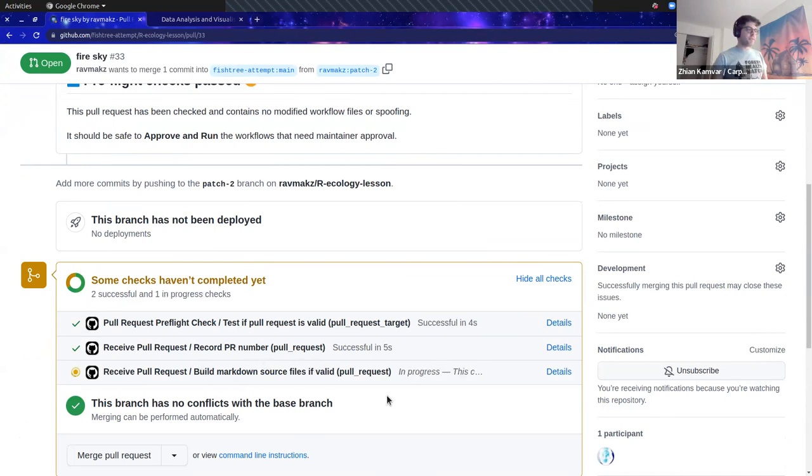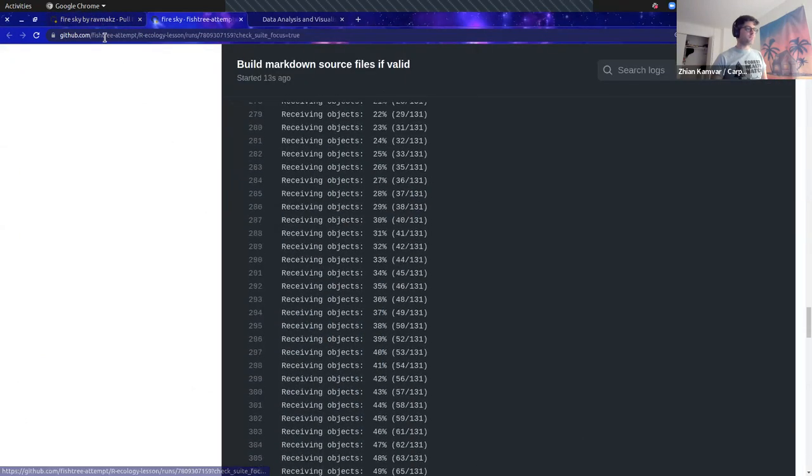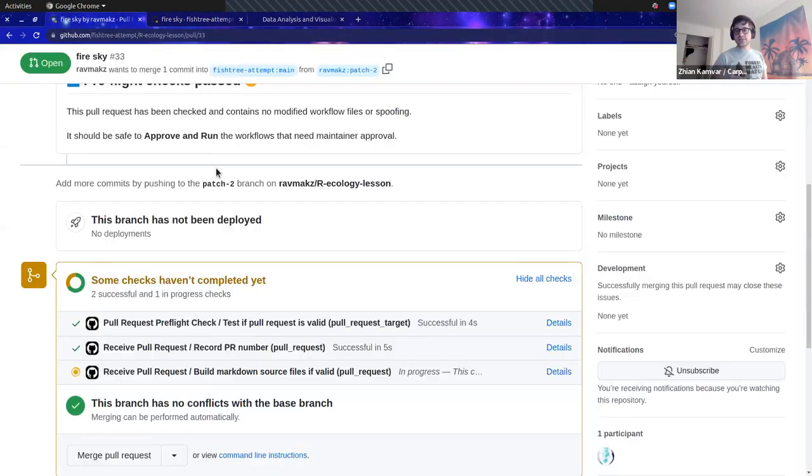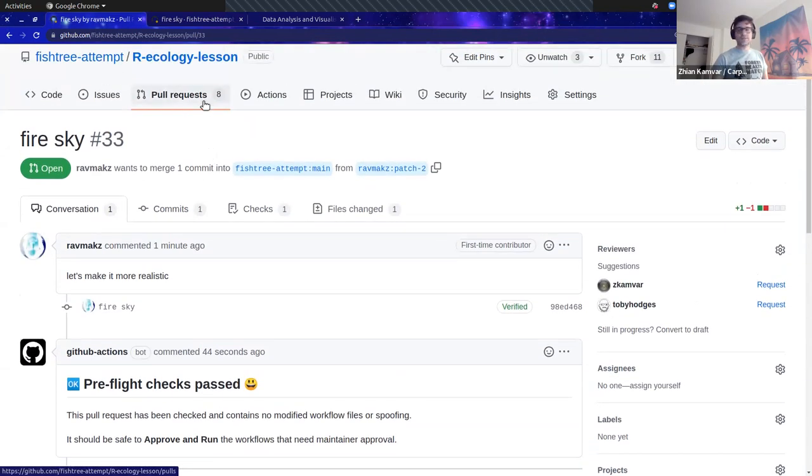And what's going to happen is, it's going to receive the pull request. It's going to build the markdown source file. And it's going to set up the lesson, set up the packages needed to rebuild the lesson. And it's going to render the markdown document and then create a new branch that's temporary, in which you can view the changes.